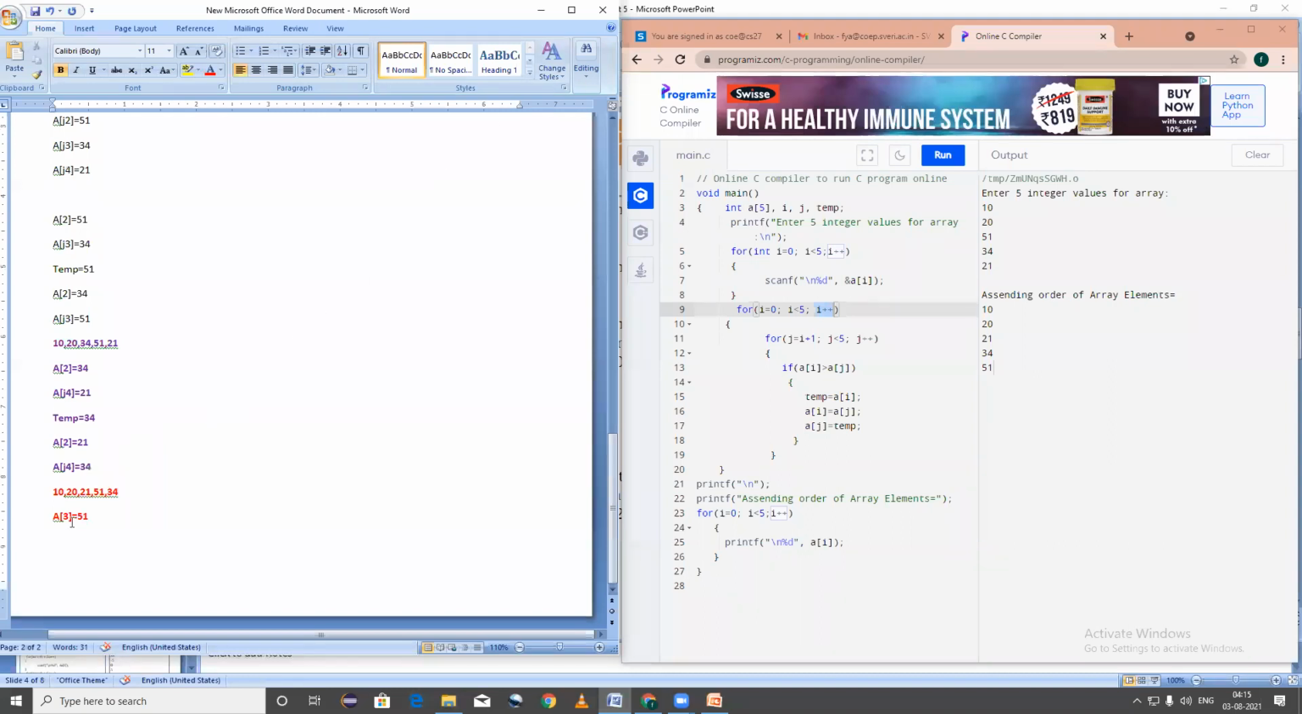Correct? a of 3 is equal to 51, according to the values that changed. Okay, now check. j is equal to i plus 1, that means 3 plus 1, 4. What is the value of j4? 21. Correct? a of j4 is equal to 21. Now, is this condition true or false? 4 is less than 5. The condition is true, so it will enter here.